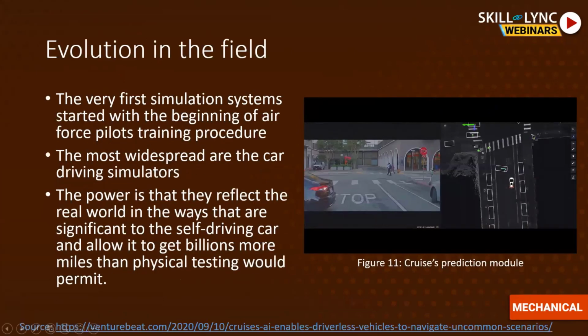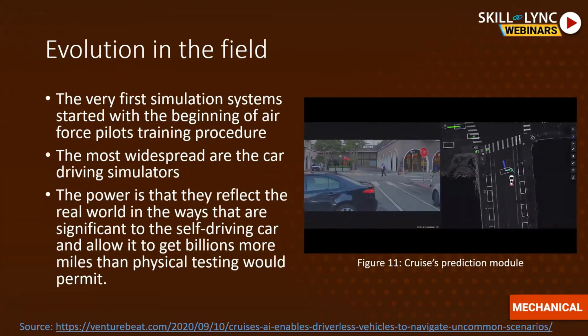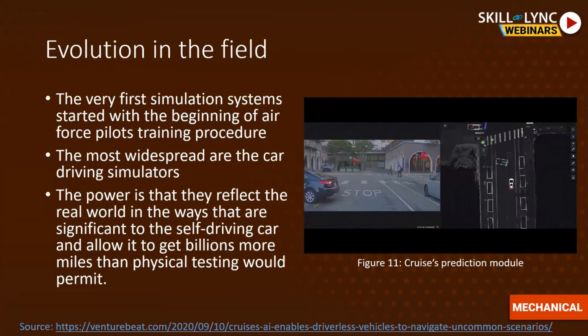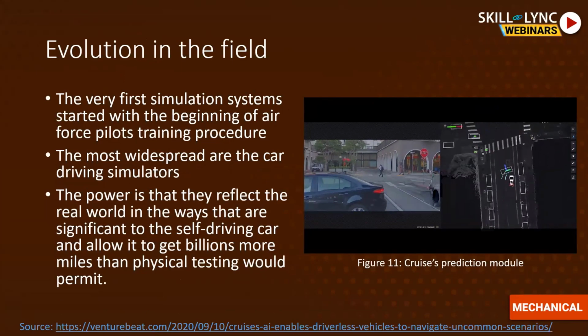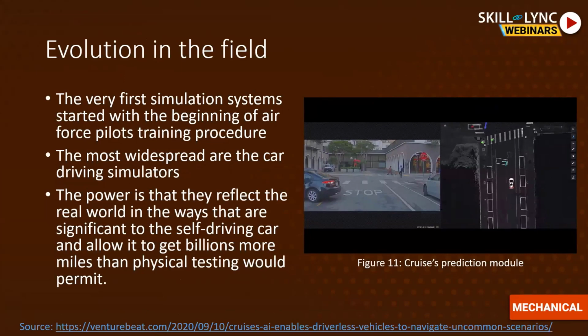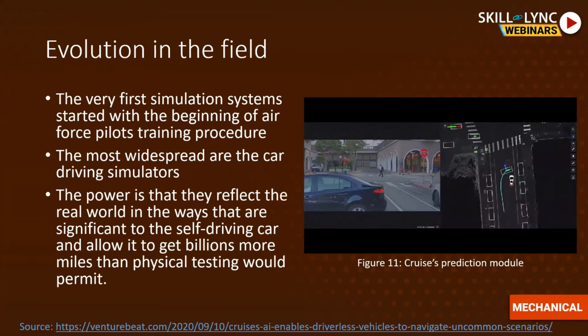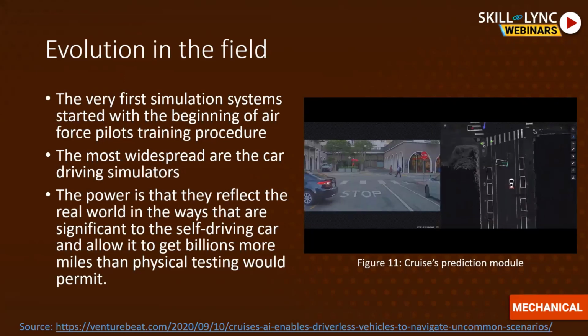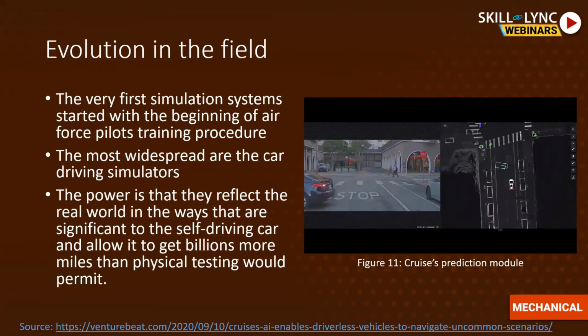So to talk about the evolution in this field, right now we have seen a lot of examples of vehicle simulators and platforms where you can learn this. But the very first way it started is through Air Force pilot training, because that was not feasible to do in physical hardware a lot of years ago, even now, because it's too expensive. But with more advancements in technology and self-driving cars being the norm everywhere, I think car driving simulators are more popular right now than the Air Force simulators.